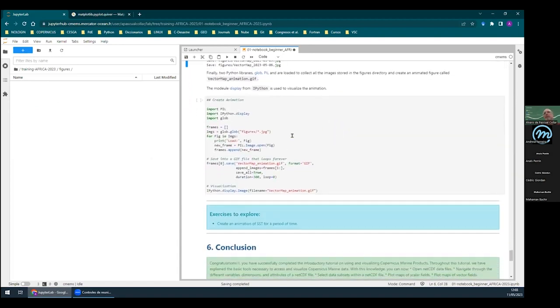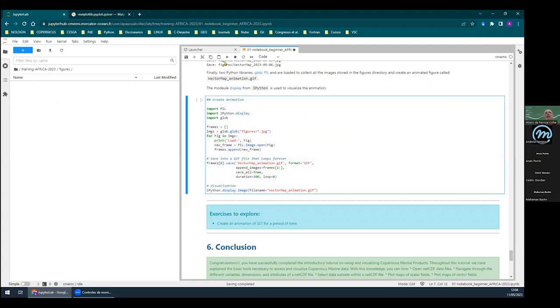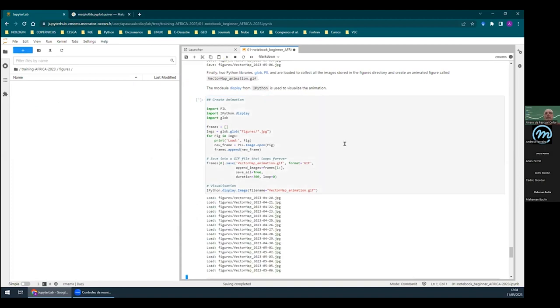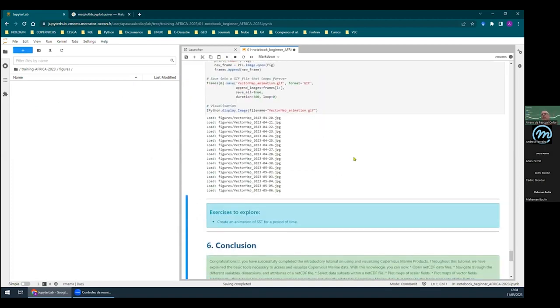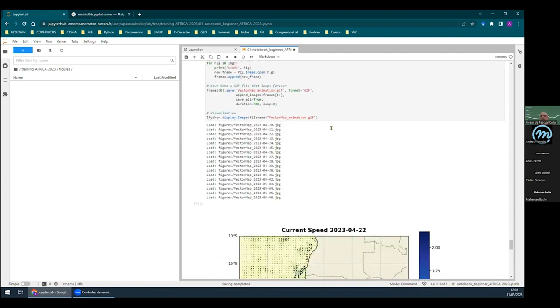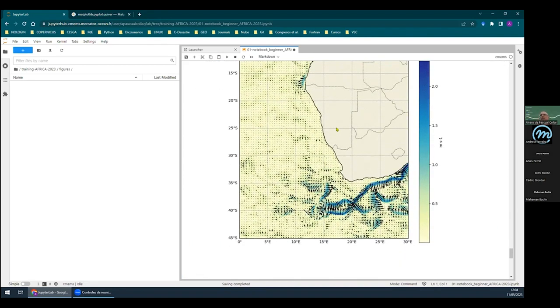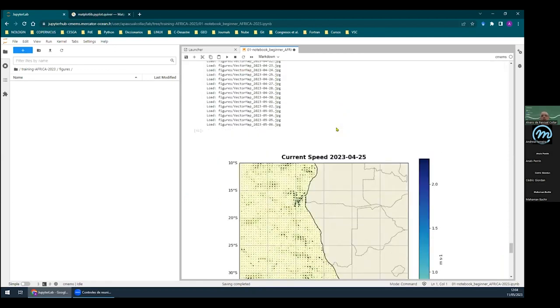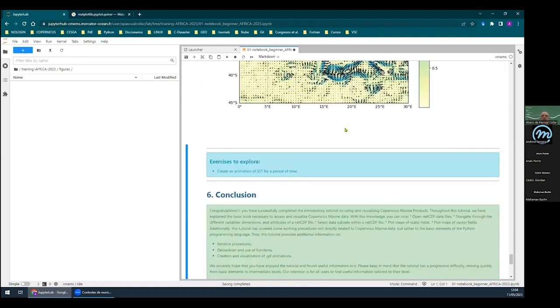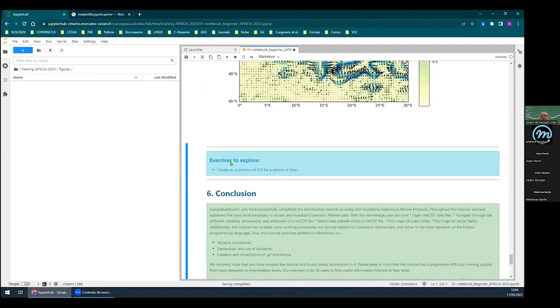We use some Python functions, not very related with Copernicus Marine, to make a GIF animation. So well, we can run this and we get a speed animation for a period of time, right? Well, this is the finishing of the course. This is the final exercise.